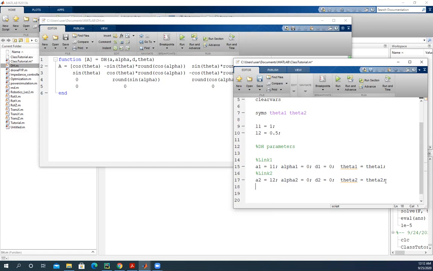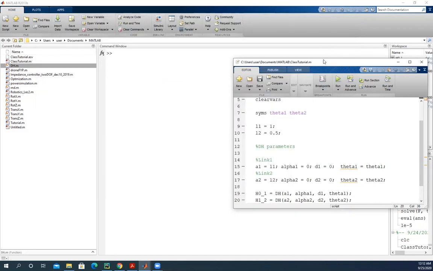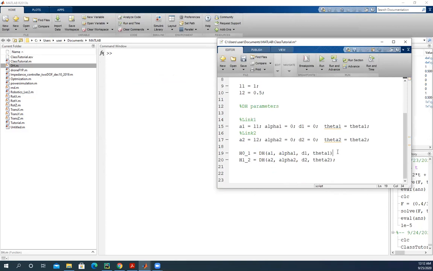Now I have my DH functions, and I can write H01 equal to what? Equal to DH of A1, alpha 1, D1, and then theta 1. So this is my H01. Now H12. Make sure this is not H02 here. It's H12, and it's equal to DH of A2, alpha 2, D2, and then theta 2. Now if I run this, it ran correctly.